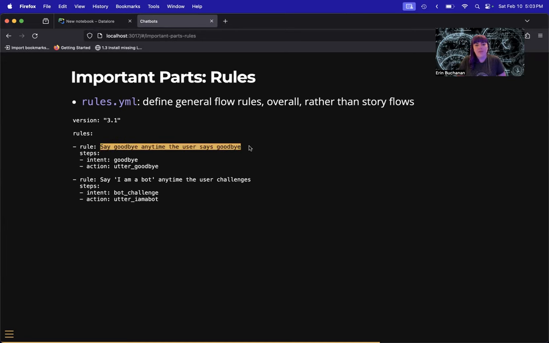The rule names don't have to match anything, by the way. They can be very semantic. Give yourself good descriptions here. Say you say goodbye: anytime a user says goodbye, no matter which storyline we're on, intent goodbye. Say I'm a bot: anytime the user is challenging you, utter I'm a bot. One more we could add here is say, I don't understand, right? Anytime the bot doesn't figure out which category it should go into, it has a last catch-all category.